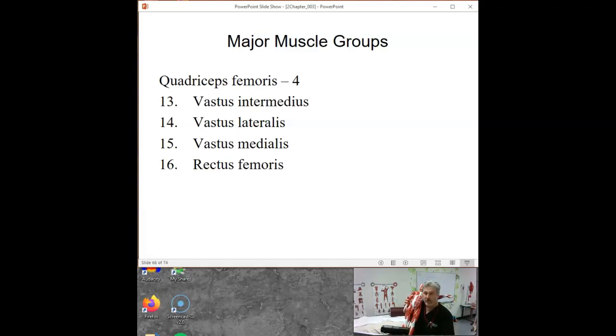So, what are their names, sir? Vastus intermedius. Yep. Vastus lateralis. Yep. Vastus medialis. Medialis and rectus femoris. Yeah, good. Those are the 4 quads.